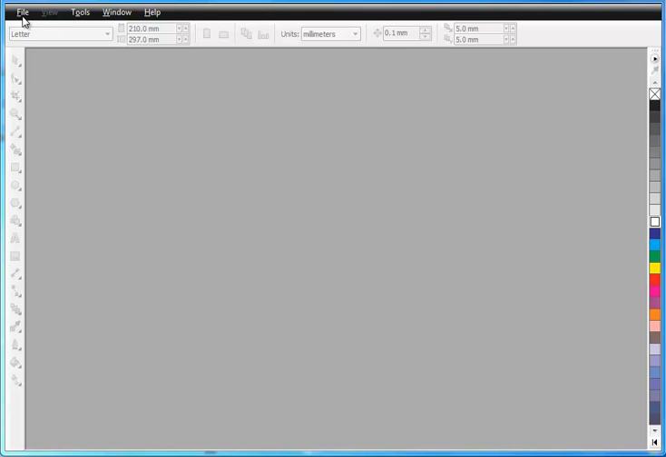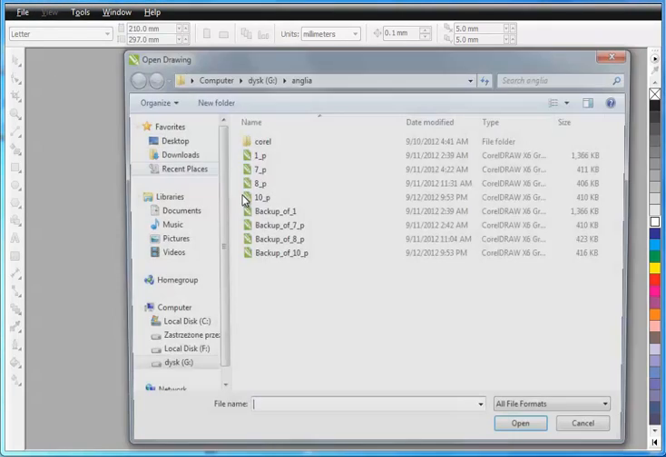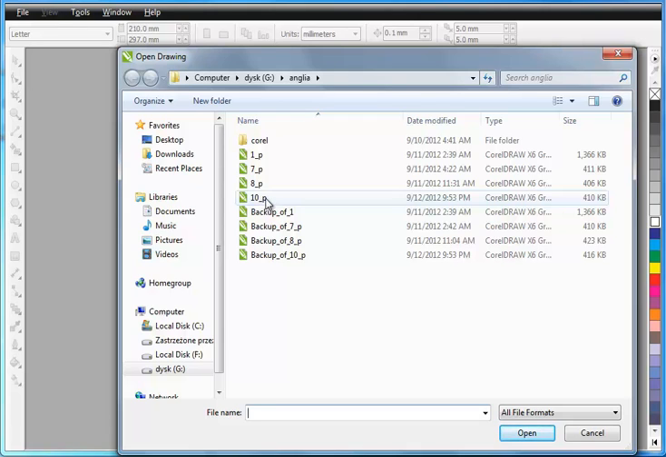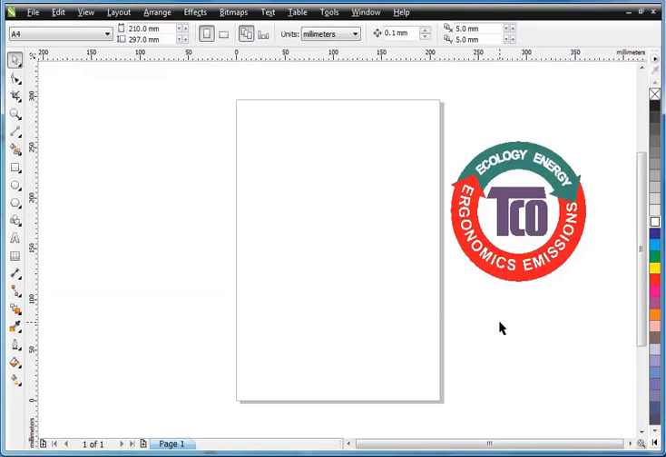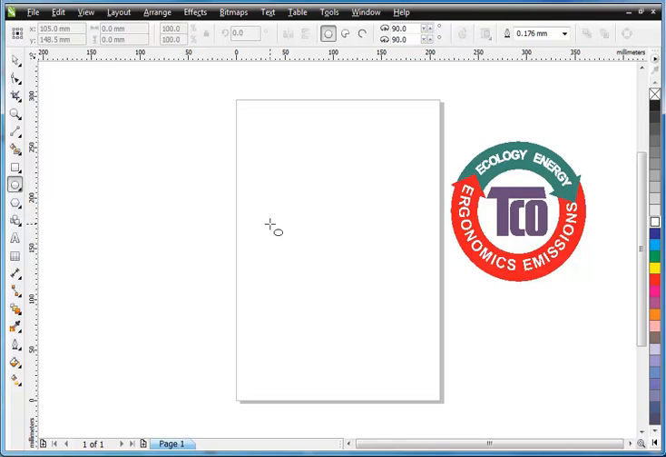Now we'll move on to our next project. Go to File menu and click on Open. Select the file called 10_p and press Enter. In this part of the course, we'll try to make this logo. We'll also try to analyze, explain and practice all the tools and options we'll use.